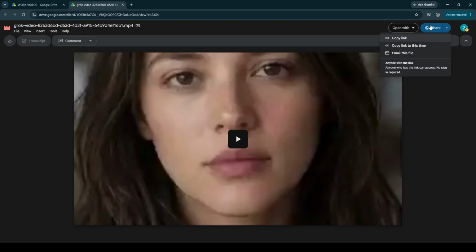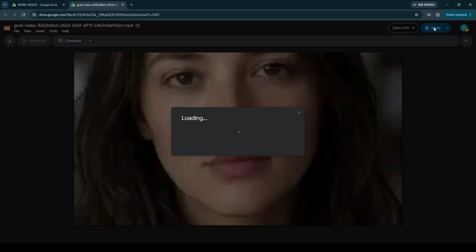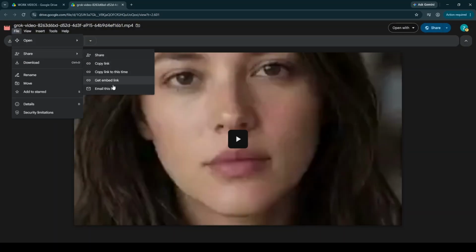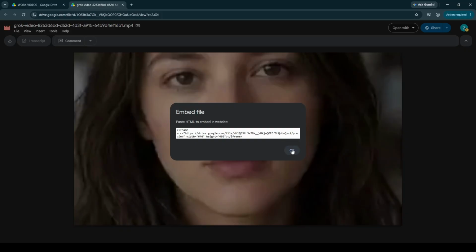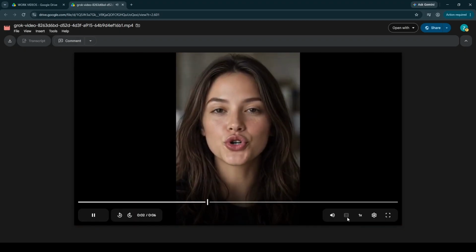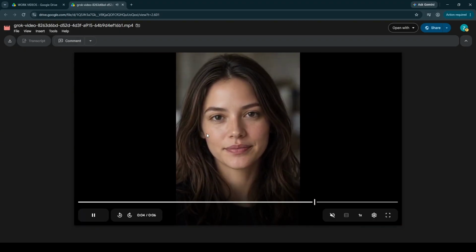And there you have it. You've successfully obtained the embed code for your Google Drive video. This process allows you to effectively share your video content across multiple platforms, making it more visible and accessible to a broader audience. Remember this method for future projects, or share it with friends and colleagues who might also find it beneficial.